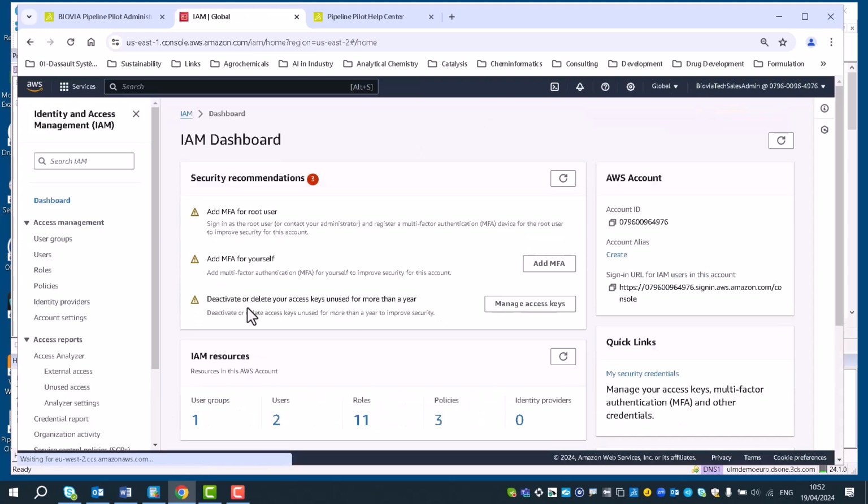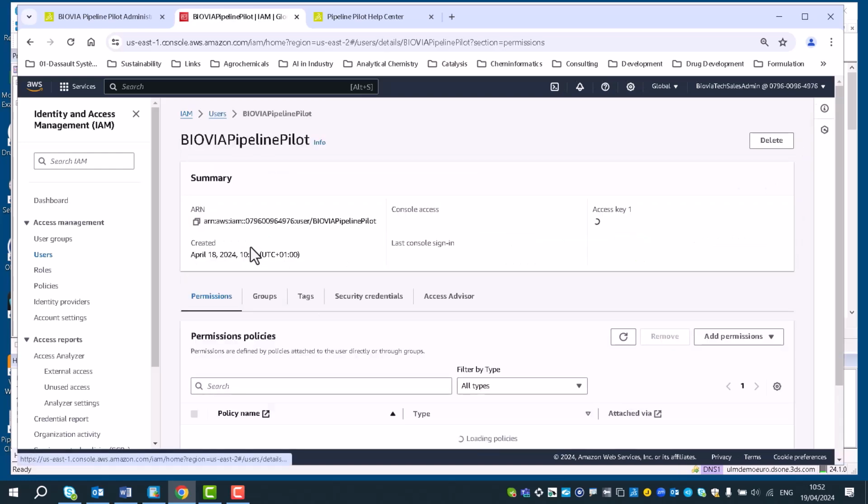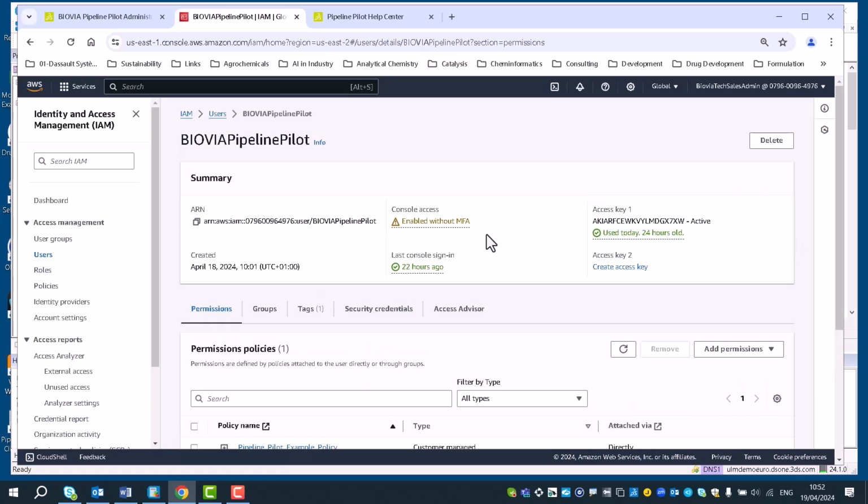The simplest way to set this up is to create a new IAM user. So this is a user that will have programmatic access to S3. I've called that user BIOVIA Pipeline Pilot. And you can see when it was created, I've got the key information. It doesn't show the secret key here, though.